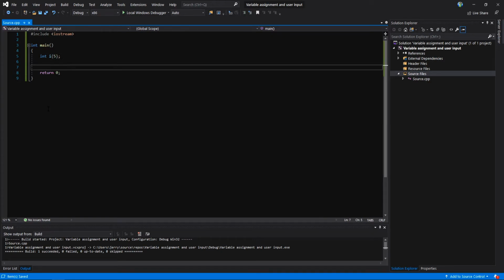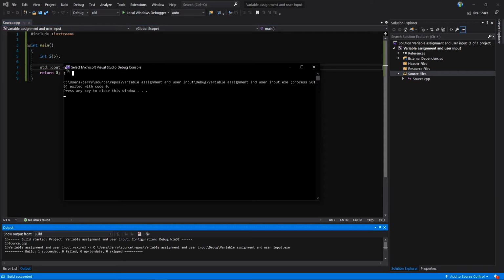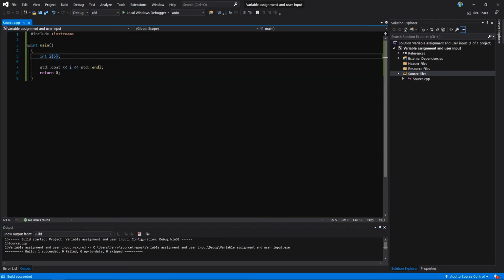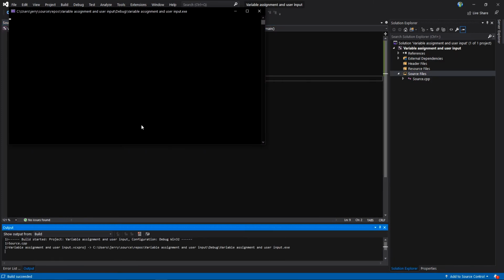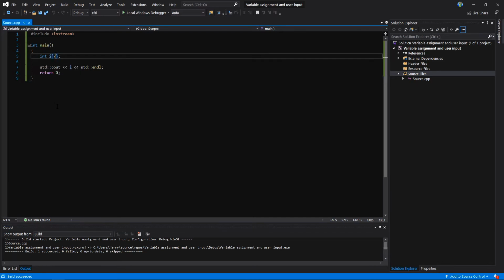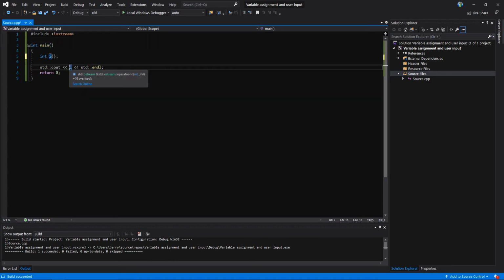And here's to show that i is 5, we'll do cout. And if you don't know what cout is, you can look at my previous tutorial and you will see what cout is and what endl is. So, see, it says 5, it says 5 here, it says 5 here. They're both 5. If I change this value to say 7, close that program, it'll be 7.